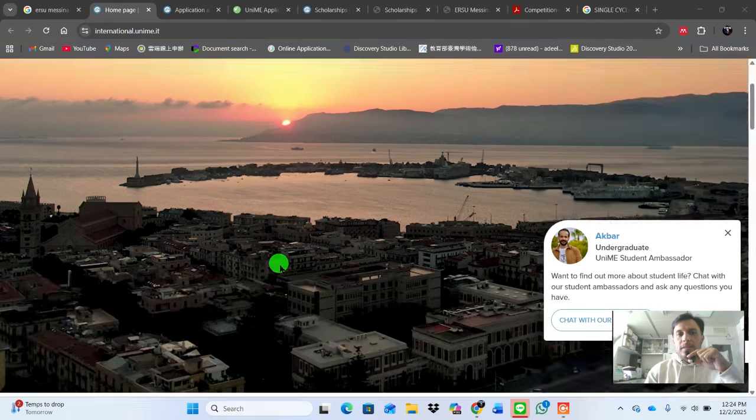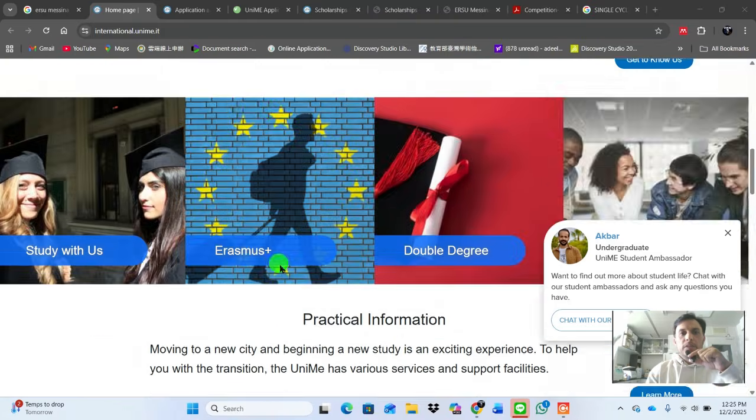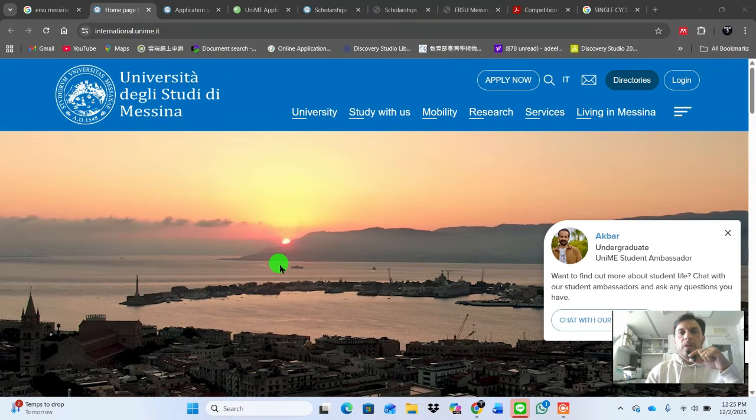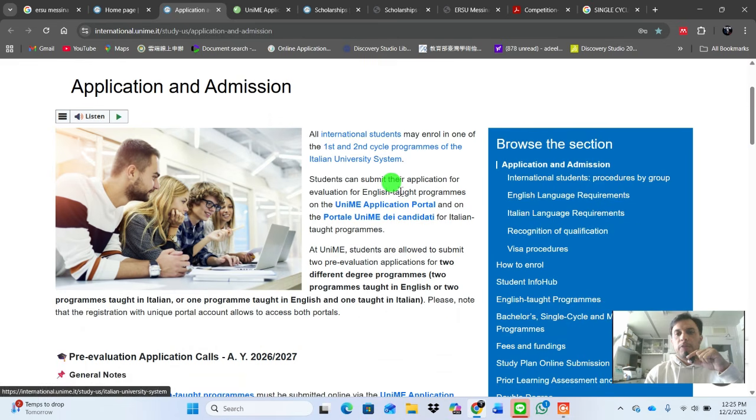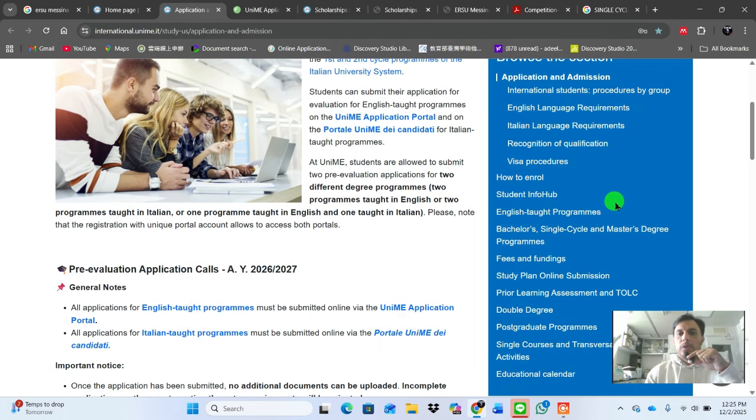University Degli Studi di Messina. This is the main website of the university, where you have to find all of the information which is related to application and admission. I will attach all of the website links in the description section. You can easily just click on it and find your way. You can see here there's a browser section. You can find international students, English language requirement, visa, how to enroll, and all of the information you can find here. And for bachelor, single cycle, and master degree programs, you can click here and find your program. I will show you later about the programs.